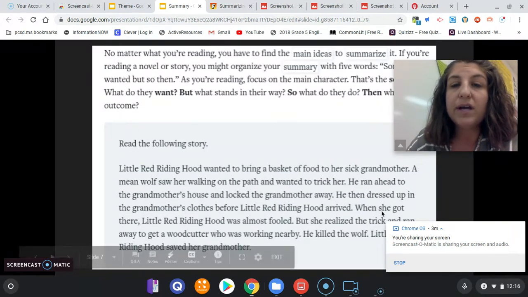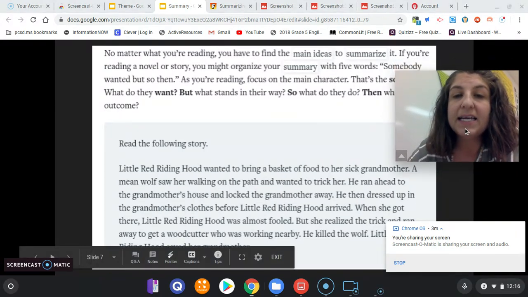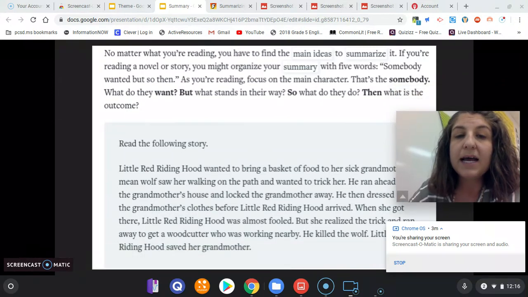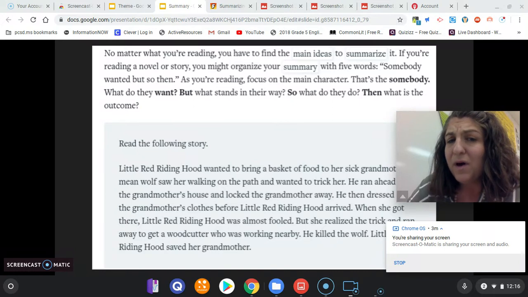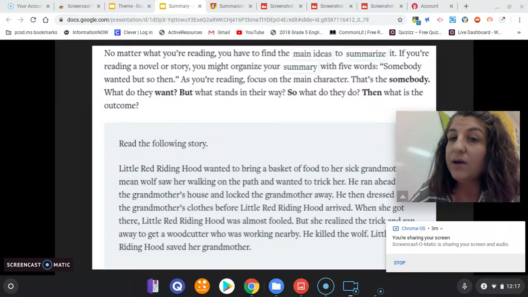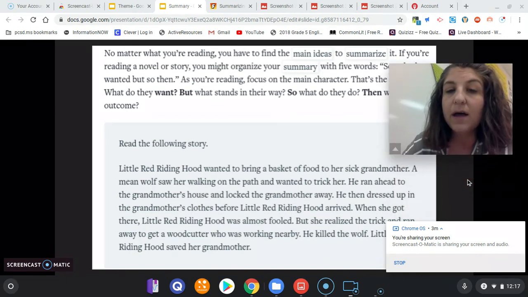Okay, no matter what you're reading, you have to find the main idea to summarize it. If you're reading a novel or a short story, you might organize your summary with 5 words: somebody, wanted, but, so, then. As you're reading, focus on the main character. That's the somebody. What do they want? But what stands in their way? So what do they do? Then, what is the outcome?